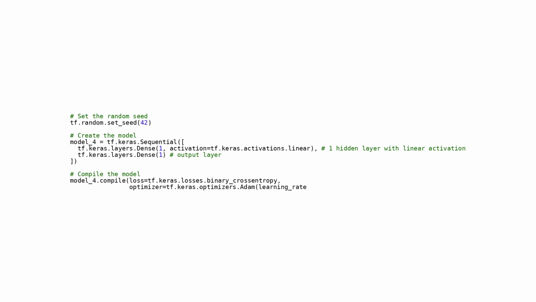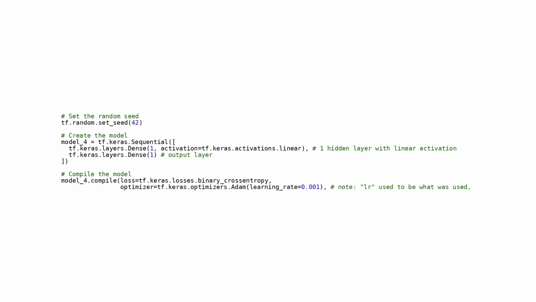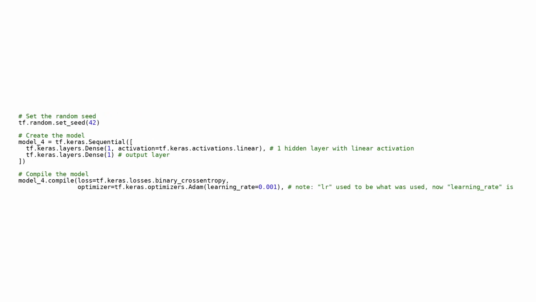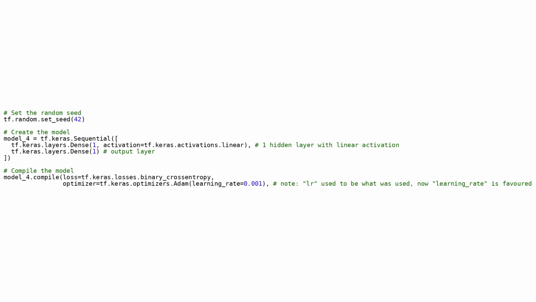The model is then compiled with a binary cross-entropy loss function, which is appropriate for binary classification problems. The Adam optimizer is used to adjust the weights during training, with a learning rate of 0.001. During the compilation, the model is also set to track the accuracy metric to evaluate performance.